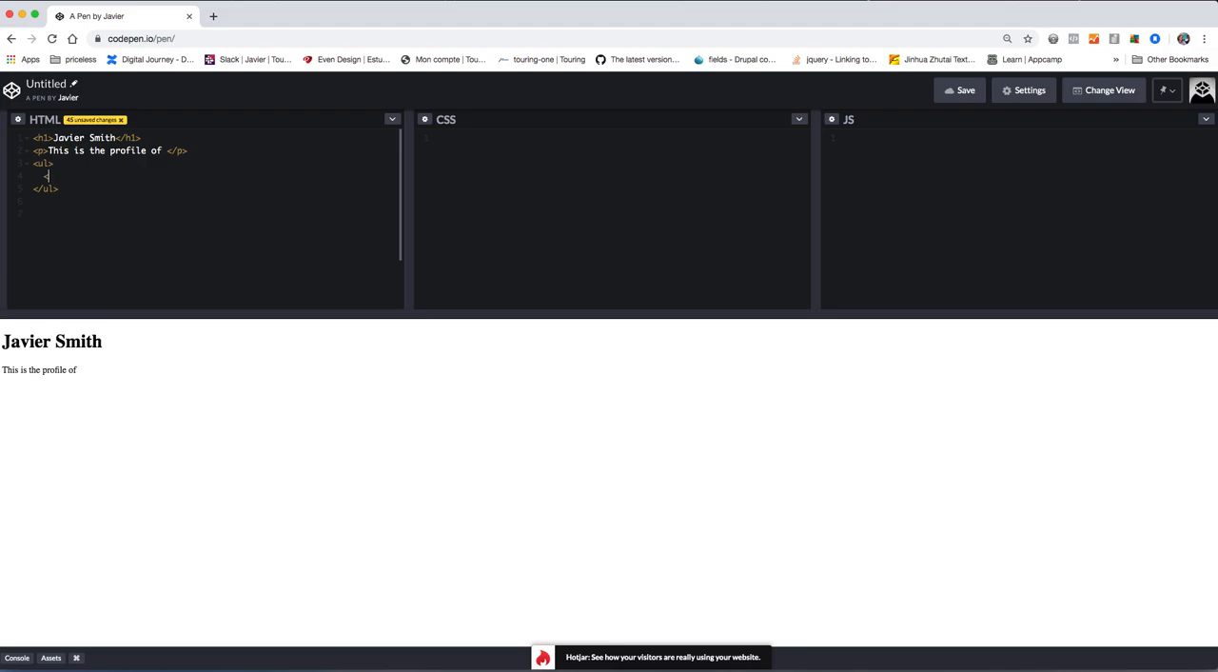So let's do that first. LI means list item. That's what you're gonna put inside ULs or OLs. LI is very important. It just means list items. It's when you're gonna specify a certain amount of items. So for example, let's put here in the paragraph, this is the profile and favorite hobbies. So we're gonna now present a list of my favorite hobbies and we're gonna put here guitar and we're gonna close the tag. Let's put another element, sports, and let's close the tag. And one more item, food.